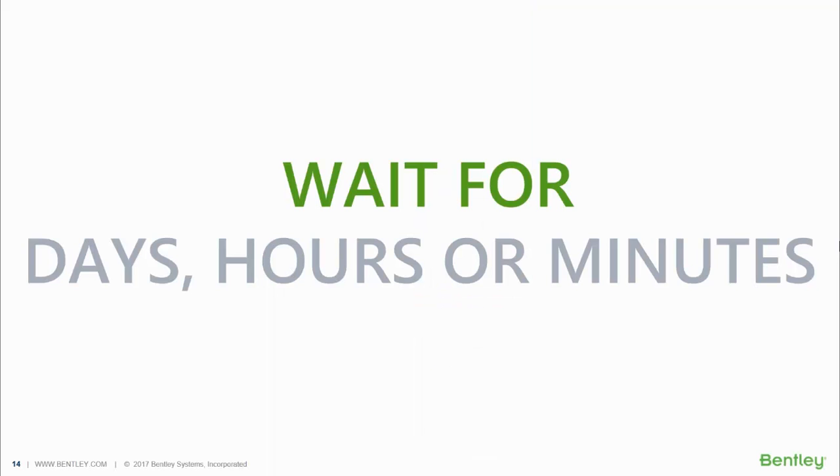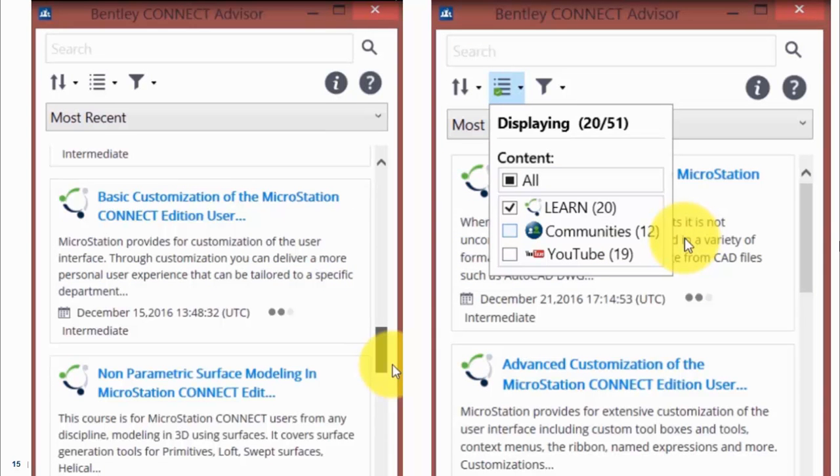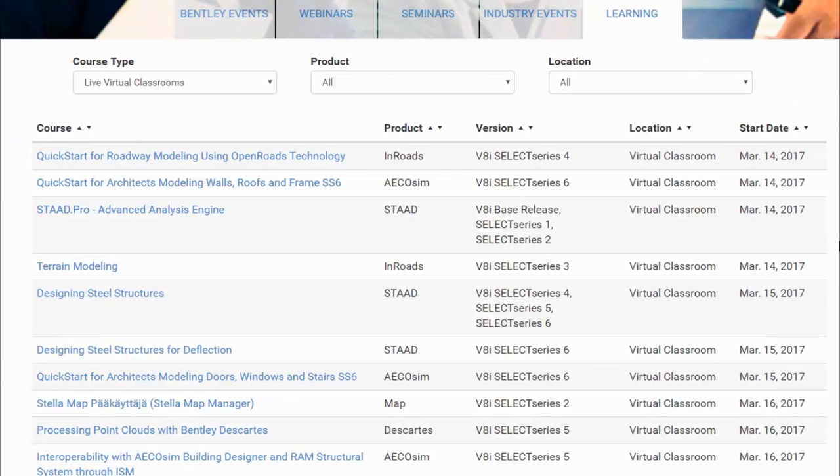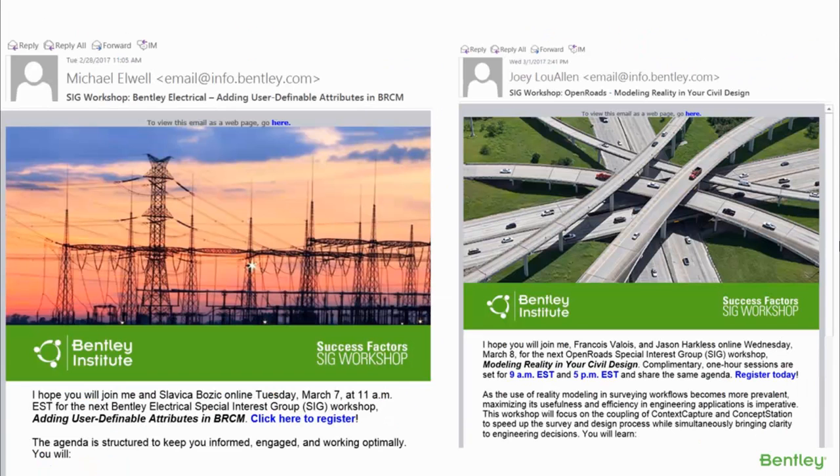What if you didn't have to wait for someone else to find you the information that you were looking for, or if you had to waste time searching for different resources? What if you could learn and improve your skills in product and save time and effort without having to open another browser window? What if you didn't have to look up webinars by going to multiple web pages, or look up virtual classes on the web, or wait for an email to tell you when an event would be happening?